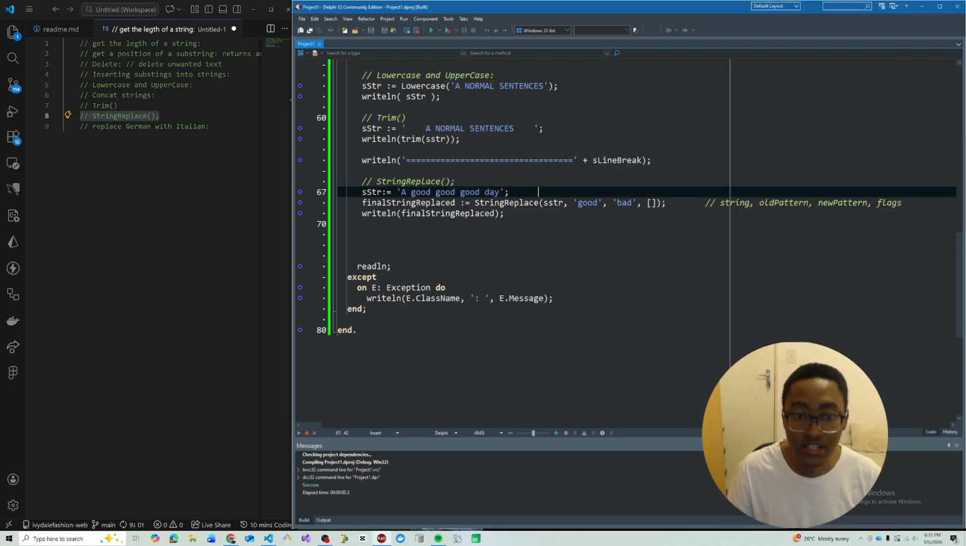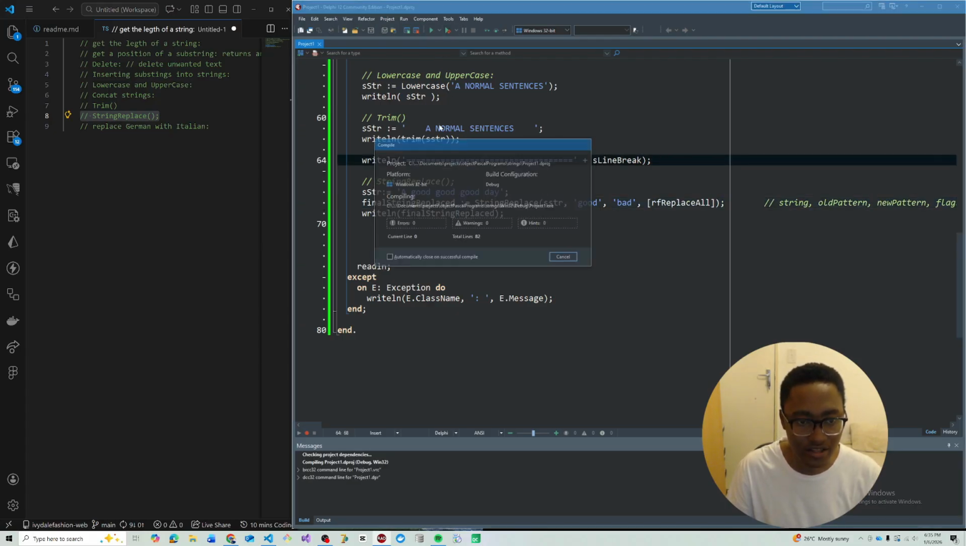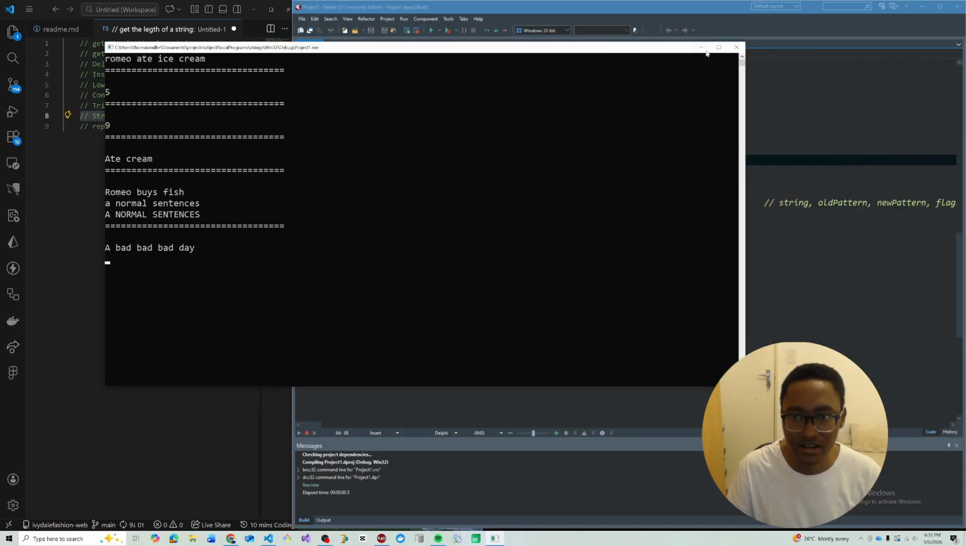However, if you wanted good to be replaced with bad for all instances of good, or wherever good is shown in the string, what we do is call that flag that we spoke about, replace all. Replace all, and if I run this now, you'll see here a bad, bad, bad day, right?